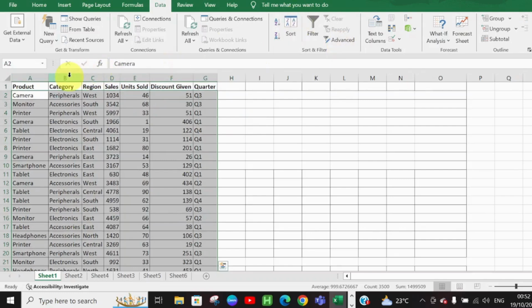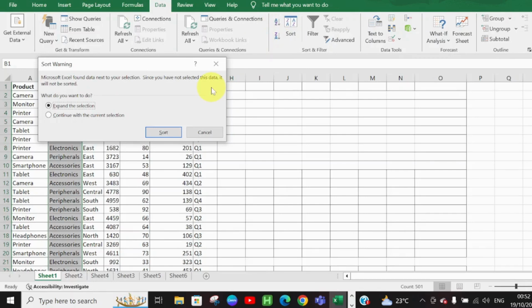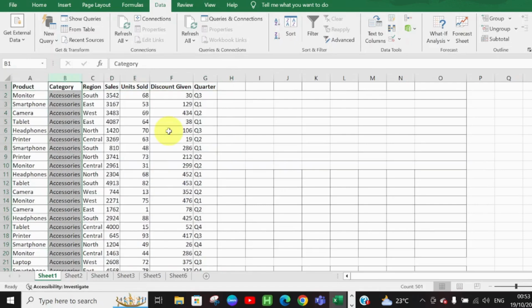If you want to sort with this category and you click on this, it's going to bring out this error that Microsoft Excel found data next to your selection. Since you have not selected this data, it will not be sorted. So it means you will be sorting only this column without giving consideration to every other thing. Now, if you want it to expand to cover all the columns, you select this. Then it will work on all of the columns.